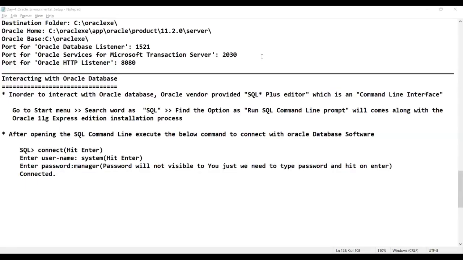Yes, sir. So when you are entering the password, if you are getting any kind of error, then you need to enter the proper password.